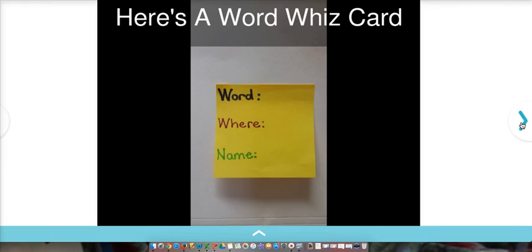You will collect your Word Whiz cards, which look like this, and you're going to use these to write the words that you find in your everyday life. Then we will put the Word Whiz cards on the word wall at the front of the room. So that word wall is going to be covered with sticky notes of words that you all have found.